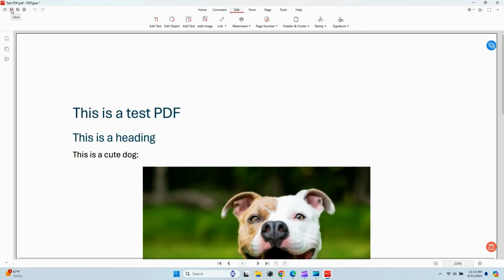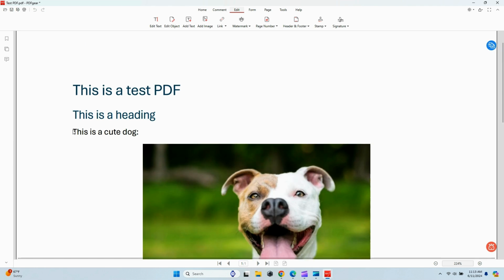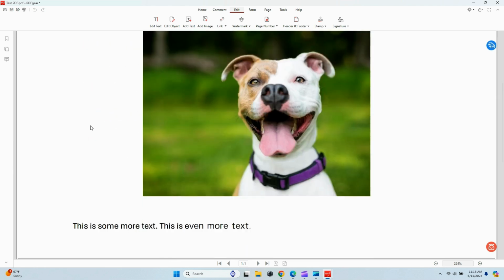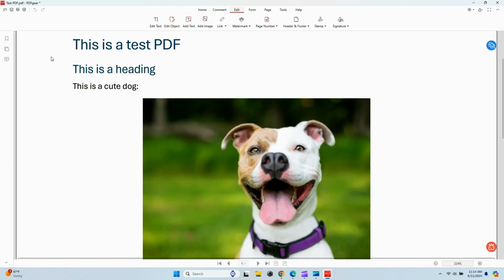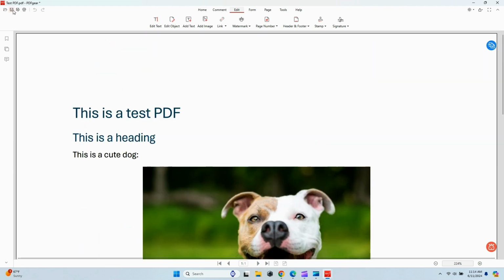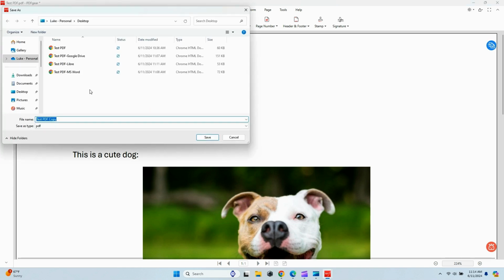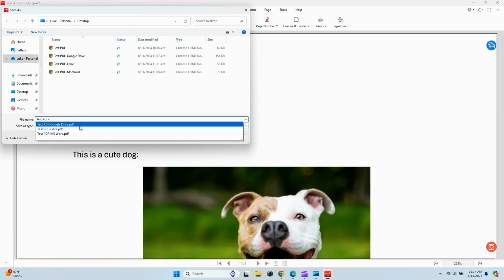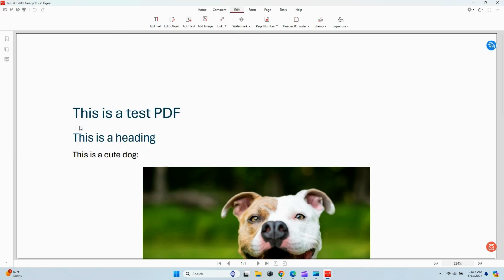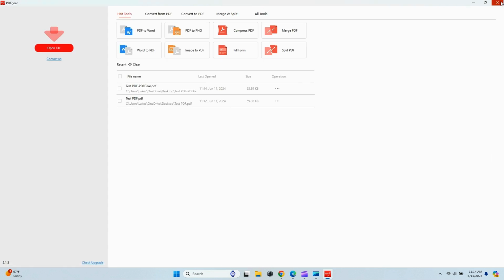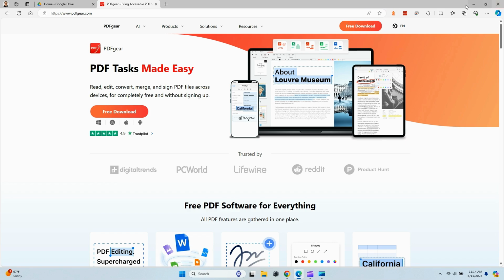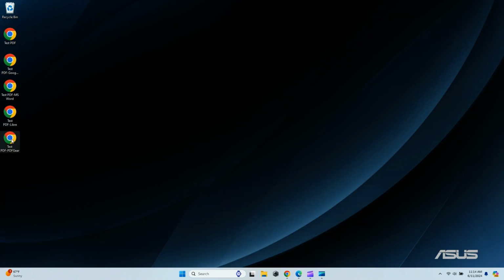Now we're going to go up to File. You can save or you can save as. If you save, you're going to edit the original PDF. So you can either alter the original PDF or create a fresh copy with your changes made. For our purposes, I am going to go ahead and create a fresh copy with Save As. So test PDF, PDF Gear. Okay, let's X out of that. Let's X out of the application.